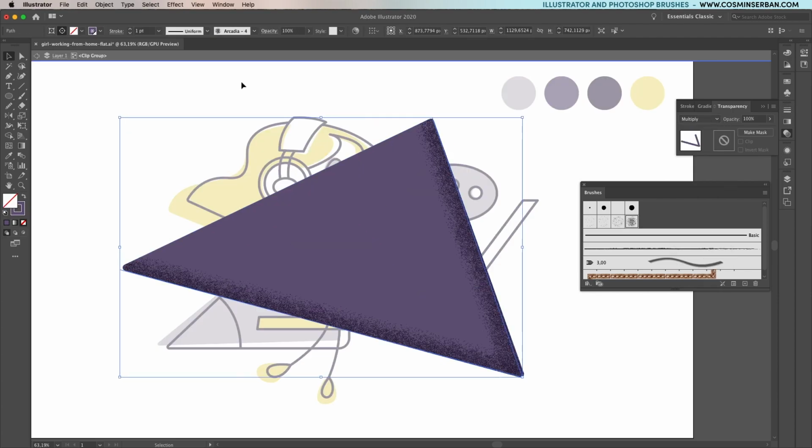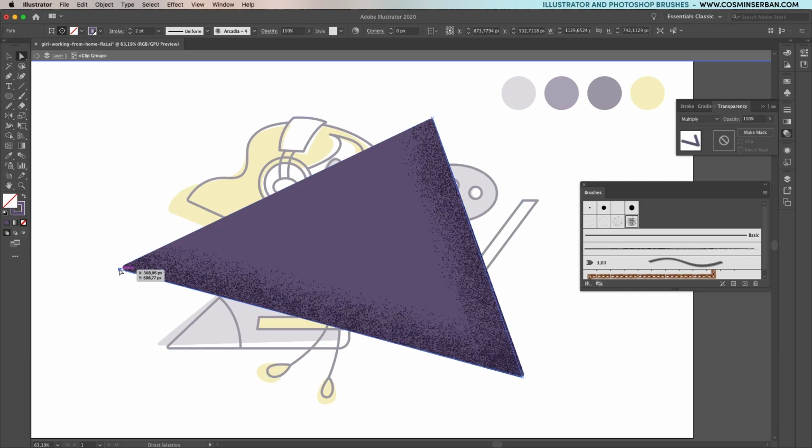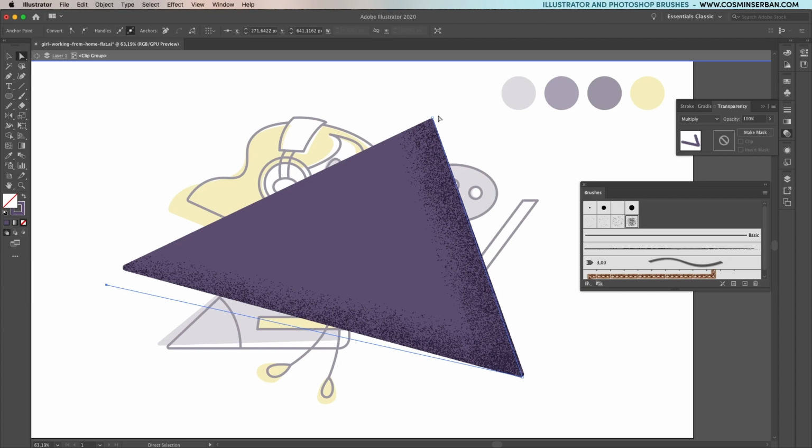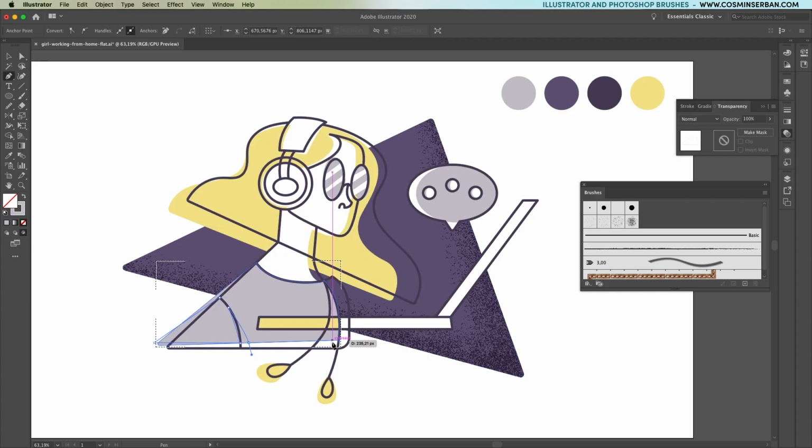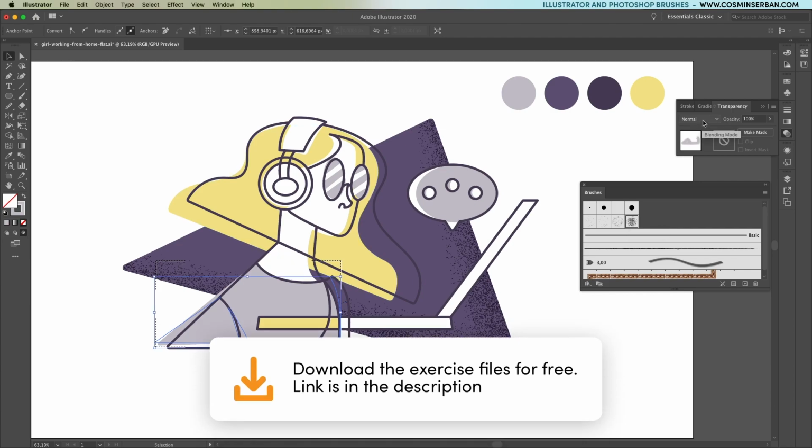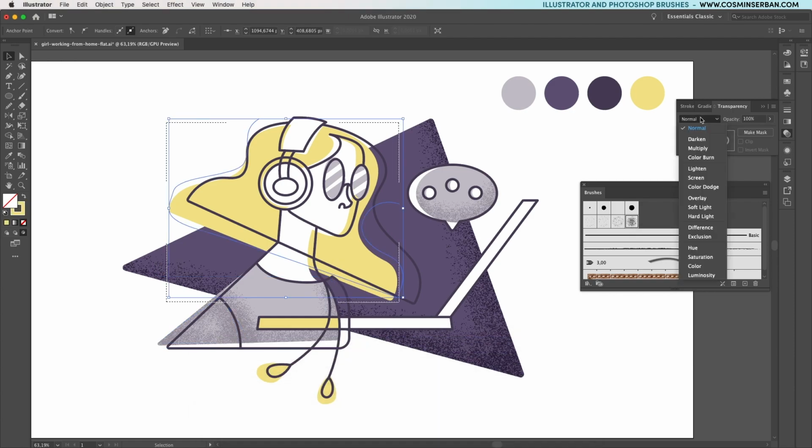Then go to the transparency tab and set the blending mode to multiply. In case you didn't notice, the outline color of the path is the same color of the shape I'm trying to add texture to. Now I'm going to do the same thing for the body as well. Don't forget that the brush is included in the exercise files, so make sure to download it if you want to follow along with this tutorial.